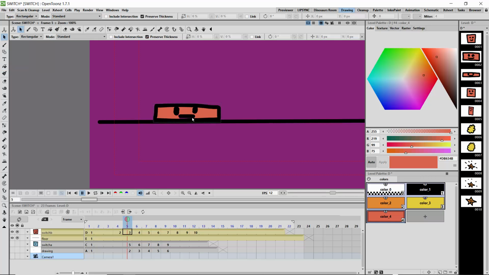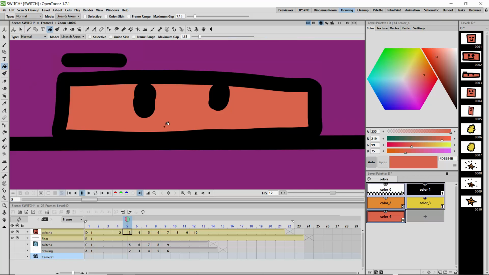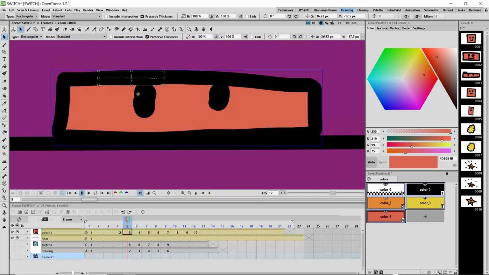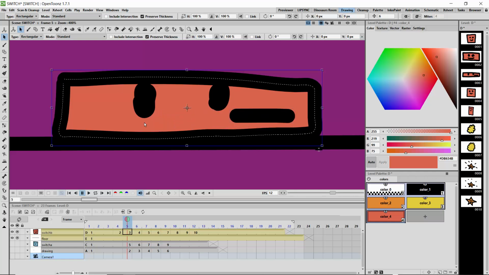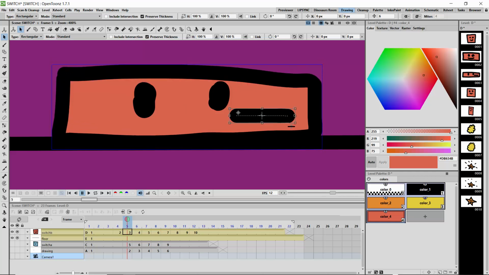I'll click the mouth and move the mouth away. So I'll move it over here. Go to the fill tool and I'll bring the mouth back here. So let's see if we drag this up a bit and change the position. So we're just debugging here.